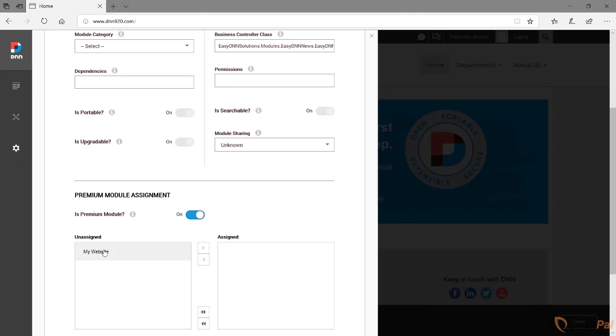As I said before, by default, if a module is set to Premium module off, if you create a new portal, it will get assigned automatically to the new portal. However, if you set the module as Premium module true, like it is right now, whenever you create a new portal, a new site, the module that is set as Premium will be automatically unassigned. You can do this to avoid certain modules being automatically available for new DNN sites that you create. You may want to hide them by default.